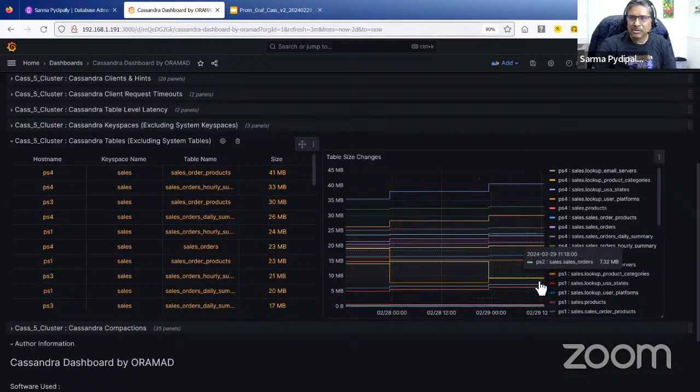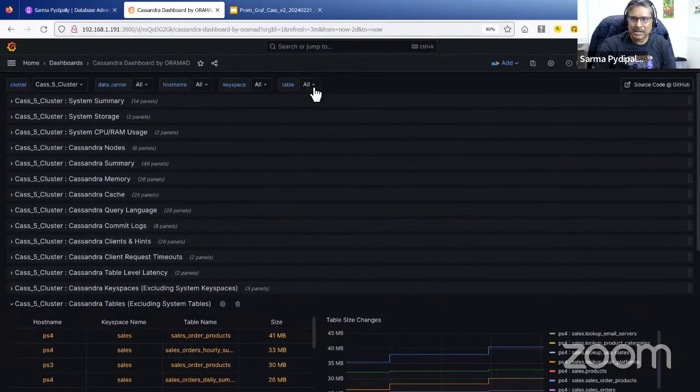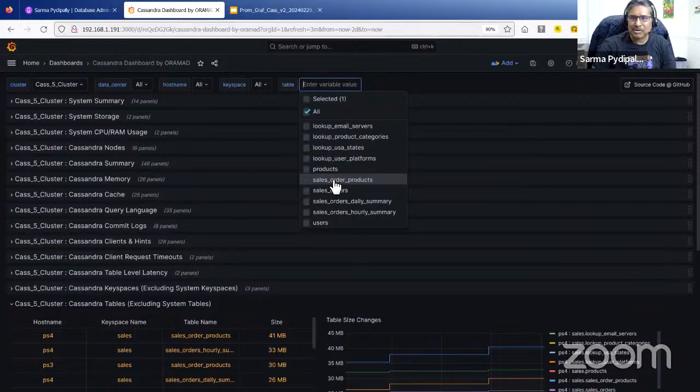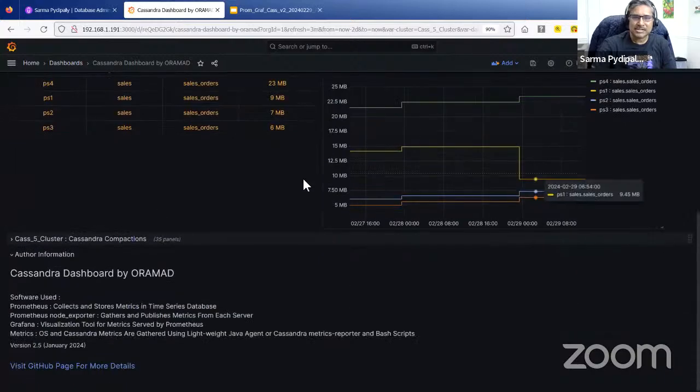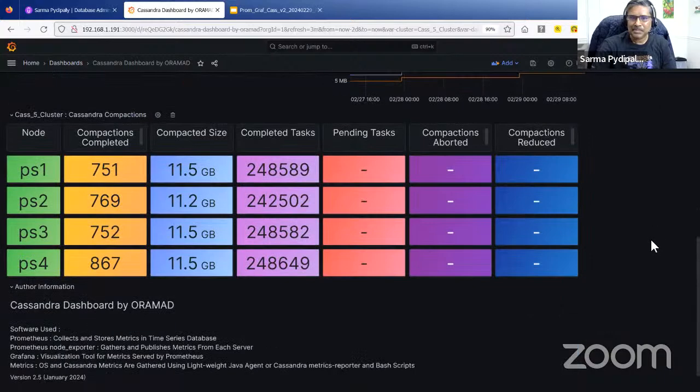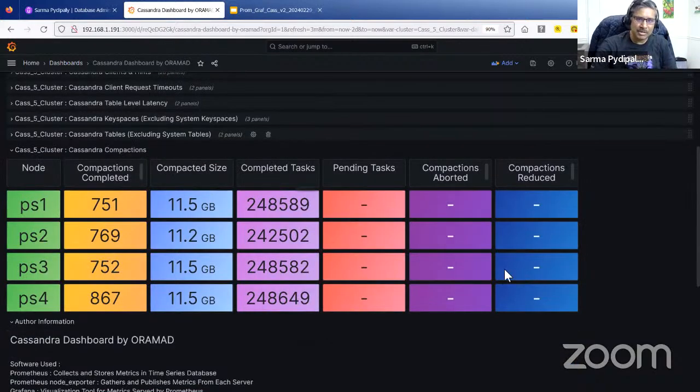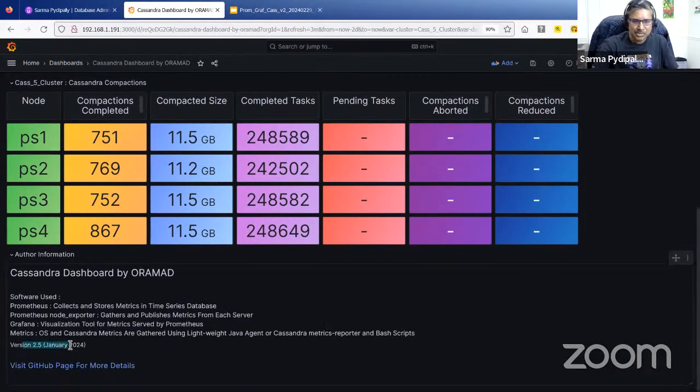And definitely what we can do is to just go table level. Like we can do a filter, for example, I want to look at only sales orders. And then I just apply that filter, and you can see this filter got applied immediately. So that's the good part of having Grafana handle more of these queries. If you go to GitHub and get the dashboard right now, you will not see these compaction related metrics. These are new. I'm still working on them. This dashboard version is 2.5 for January.